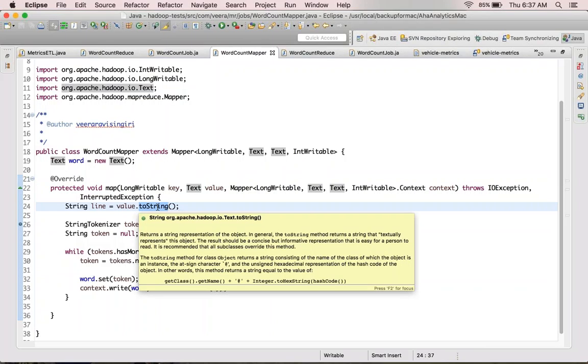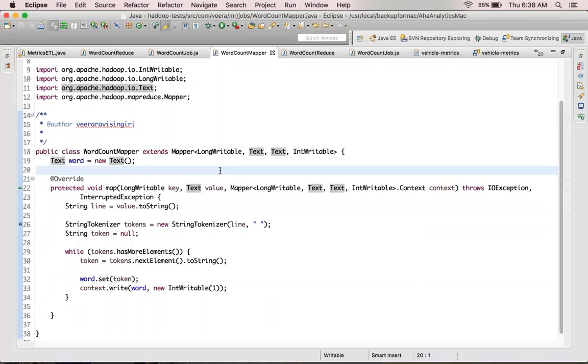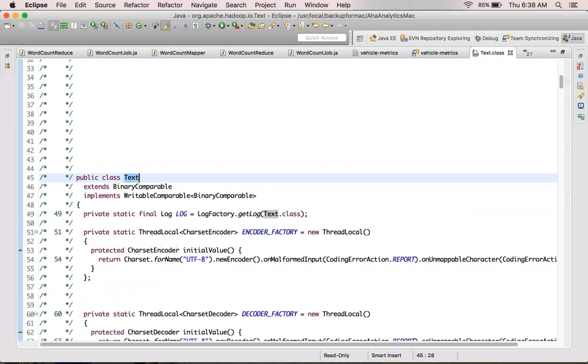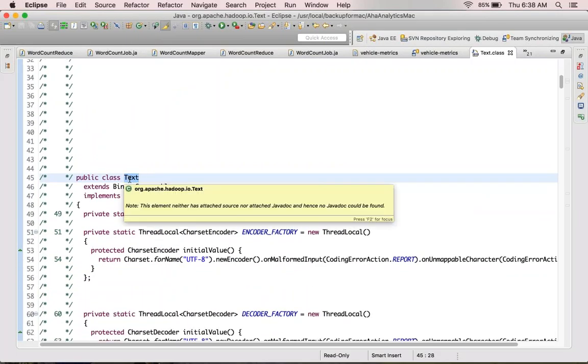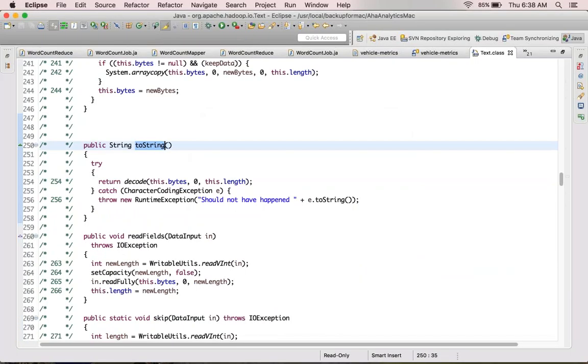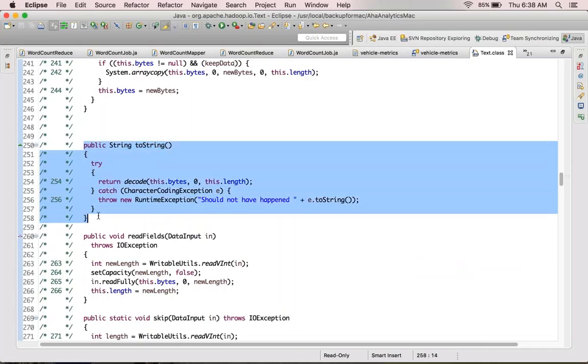But to convert into a string, we have to make sure that the object's class has overridden the toString method. Just check whether the Text class has overridden it or not. Go to your Text class, press Control O, and search toString. It has a toString method. They have overridden the toString method. Right? Clear, guys?